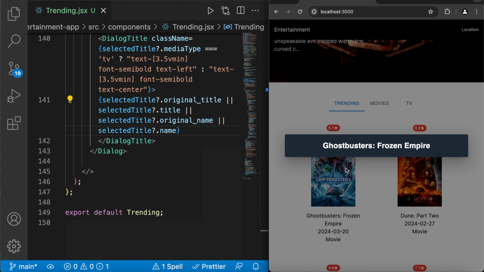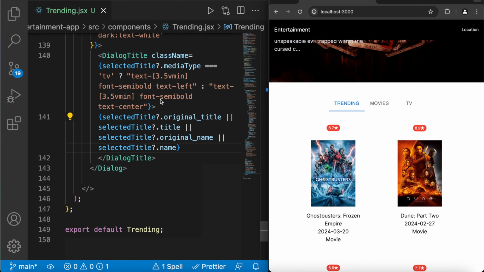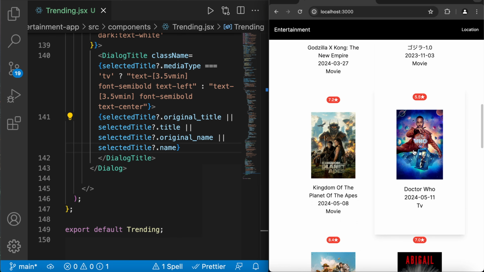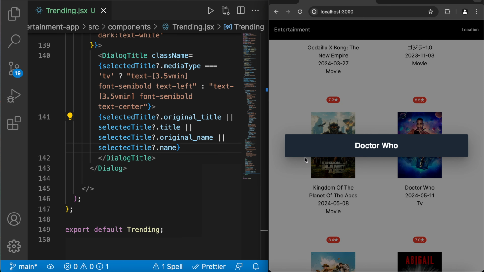So now if we open it again, there we go. So now we have the name, and this is for a movie. As you can see, it's centered. We said if it was for anything other than TV, then it should be centered. If not, it should be text to the left. So let's find a TV. This is TV, and this should be to the left, text left. So we'll figure that out as we go.